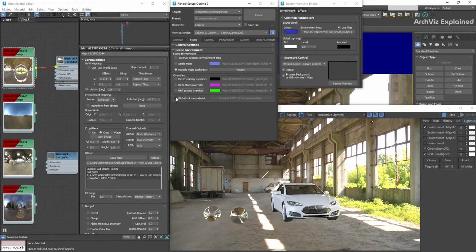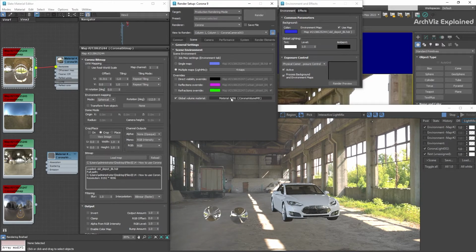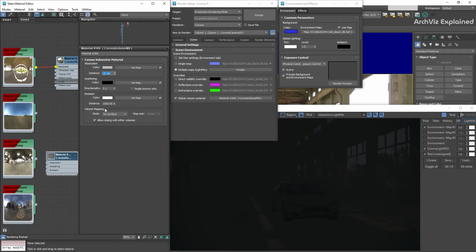And the last option is Global Volume Material. In this map slot, we need to add a Corona Volume Material. This will allow us to add a fog-like effect to our images. This can add mood and realism to our images. We're going to see this material in a future tutorial.